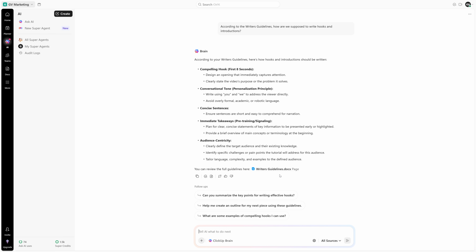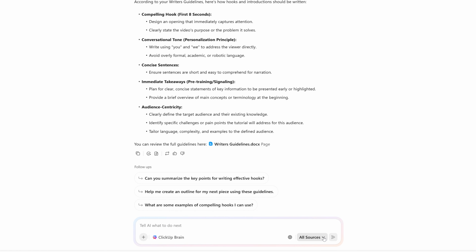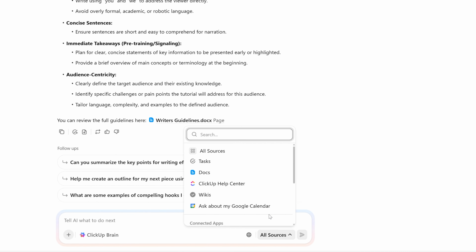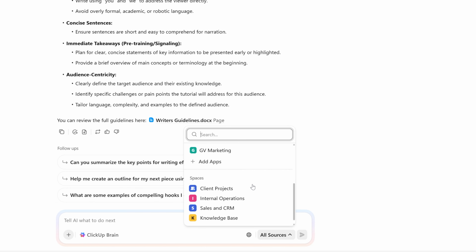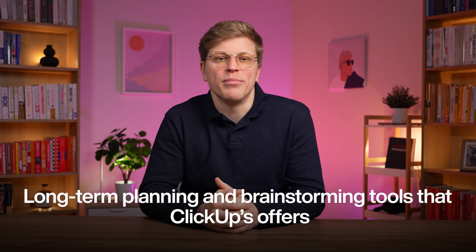Pro tip, before we move on to the next chapter, something else to keep in mind. You can narrow the source the AI can consult. In the bottom right of the chat box, click on All Sources. From here, you can limit the AI to browse tasks, docs, the ClickUp Help Center, or any workspace, space, folder, or list as well. Now, let's look beyond the day-to-day operations we've covered so far to talk about the long-term planning and brainstorming tools that ClickUp offers.